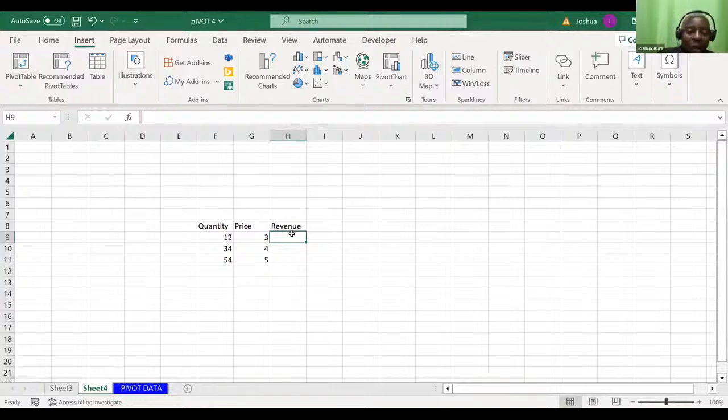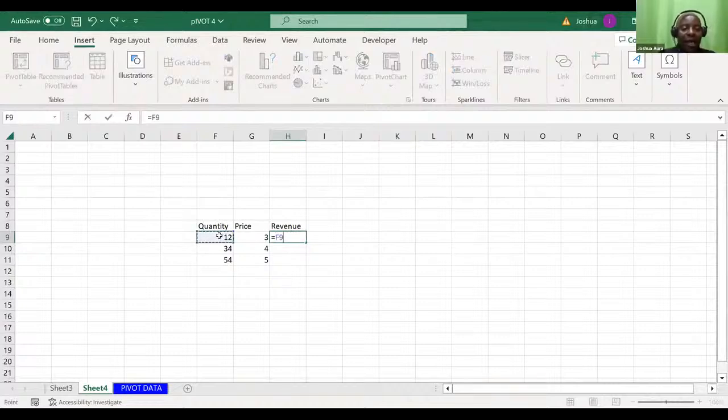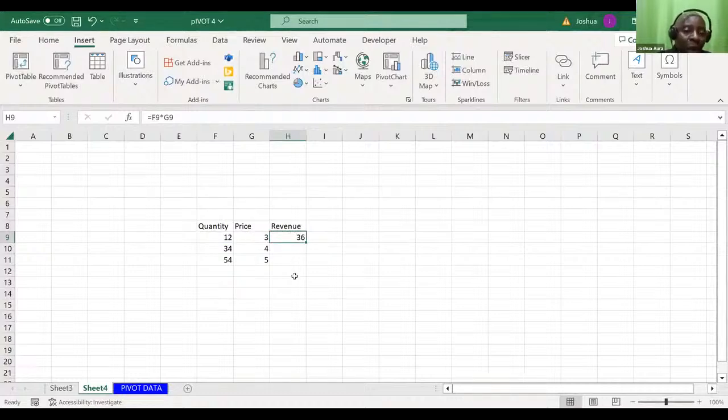So what I need to do is to come and say equals here. I pick the quantity here. I say times the price, which is 3 there. I can say price times quantity or quantity times price. And then I should be able to say Control, enter. Ladies and gentlemen, how do I autofill the others down here?